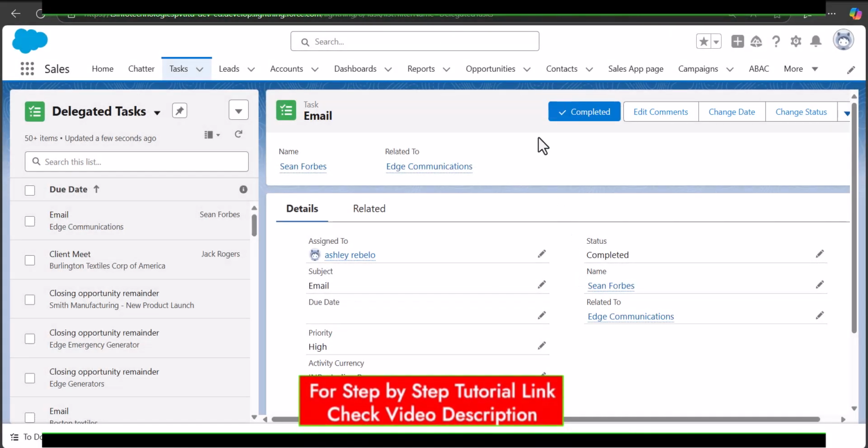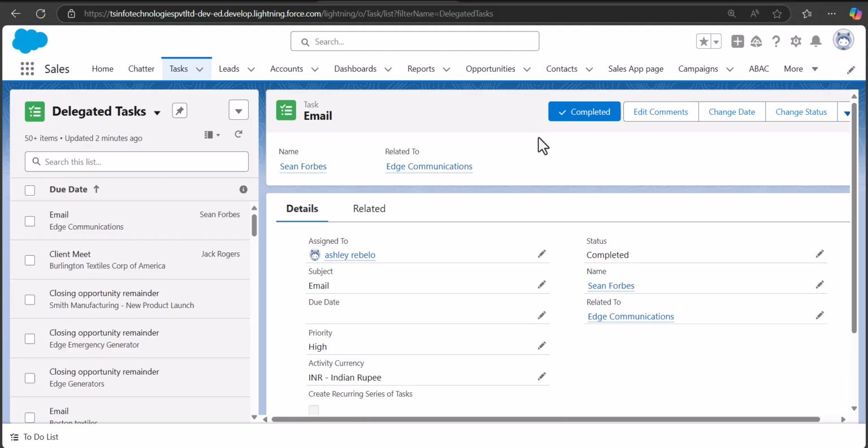So this method is fine when you have to update a small number of tasks, but for example when you have a large number of task records to update, then this approach will consume a lot of time. So for this kind of bulk data operation we have the Salesforce Data Loader tool that we are going to use in this example to update the task records.